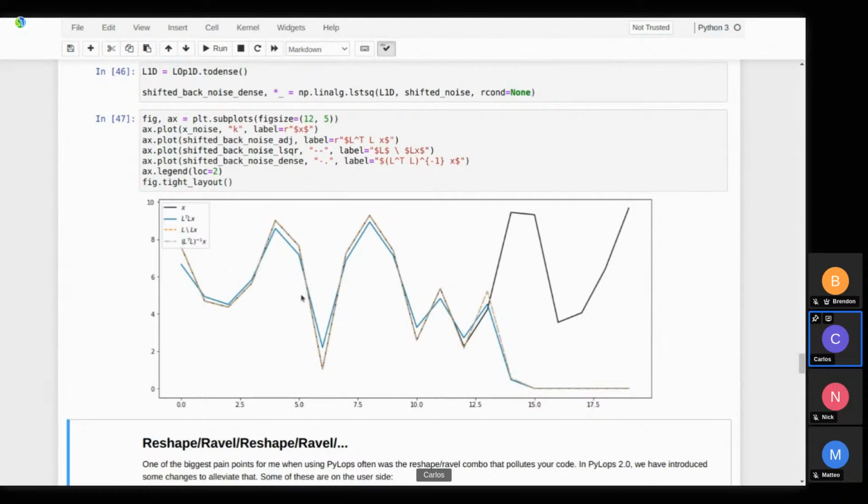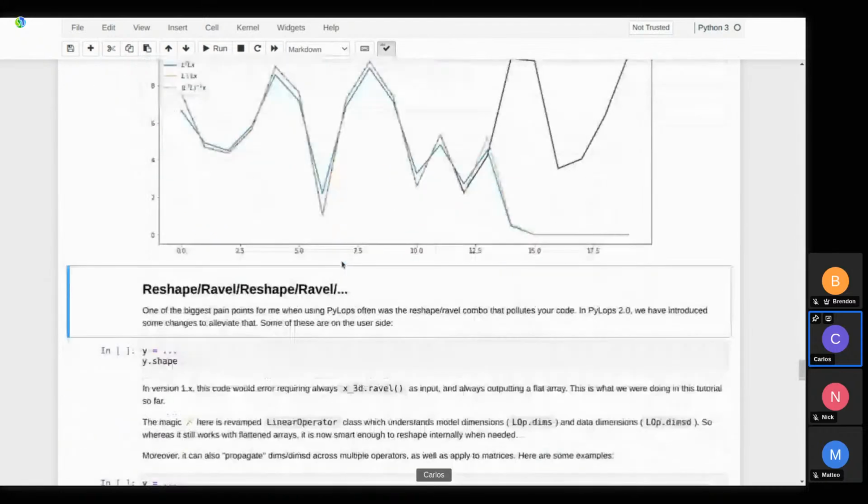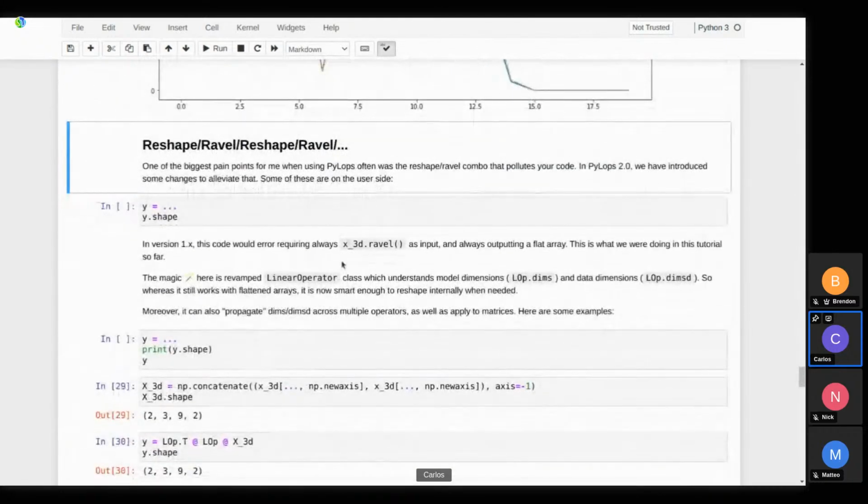However, for the least squares solution, we didn't really need to numerically invert a matrix or anything like that. We just threw it in our solver, and we never actually had to compute this matrix in the first place. All right, cool. So moving on.